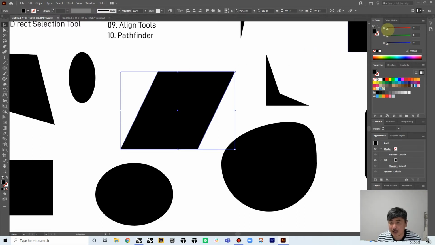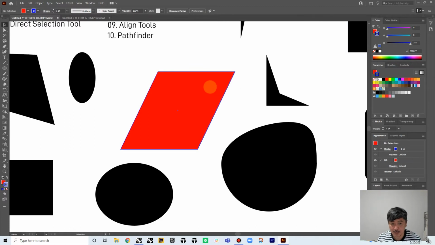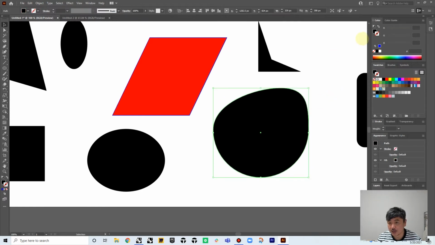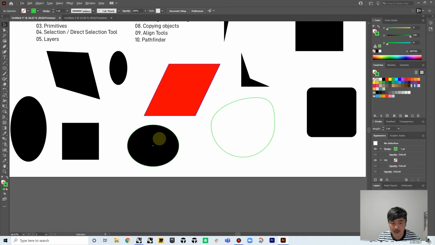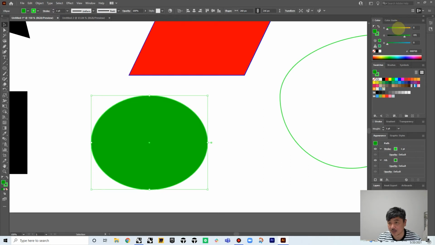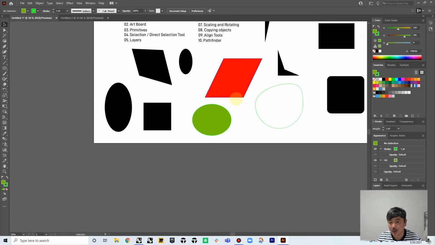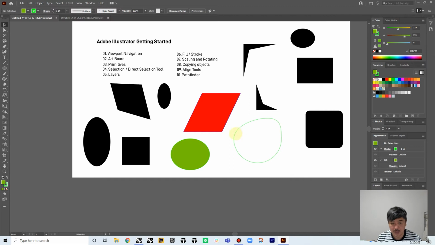So I am going to change my fill to red, and then I'm going to change my stroke to black or blue. Okay, so this one has red fill with blue stroke, and then you can also turn off fill and add stroke to it as well. So you can play with fill and stroke using this. Click on it and then change fill and stroke like that. So that is going to give you easy access to fill and stroke.